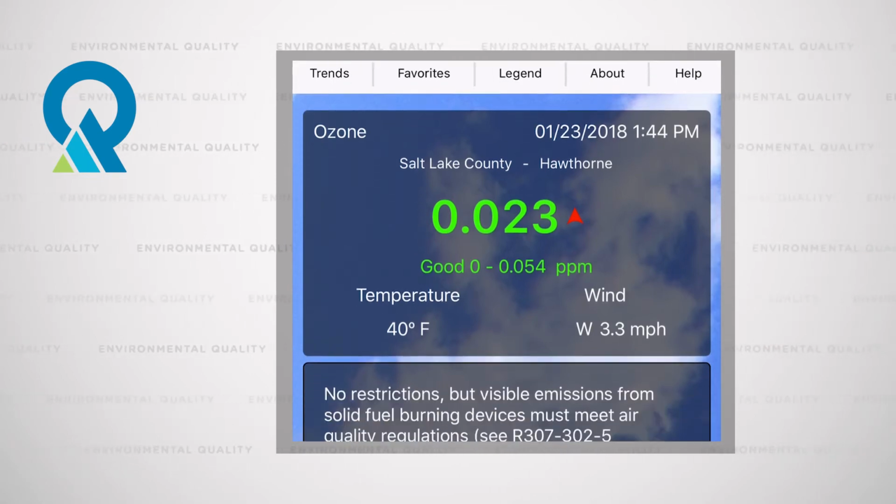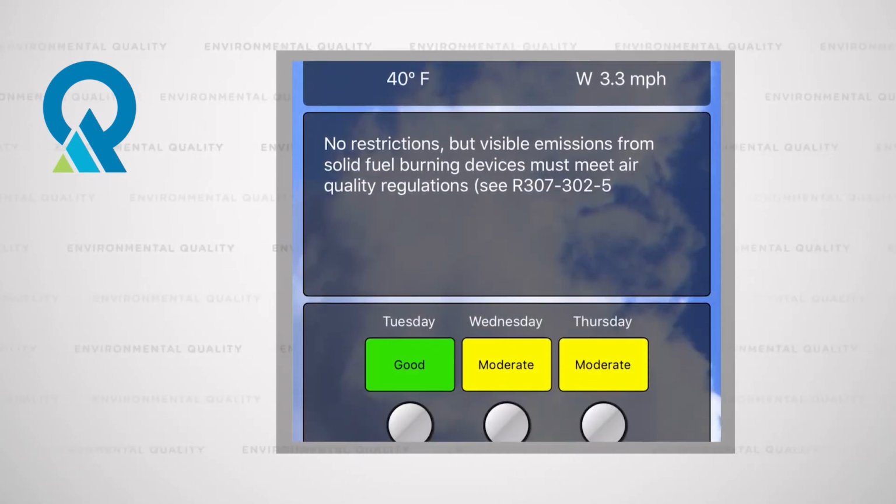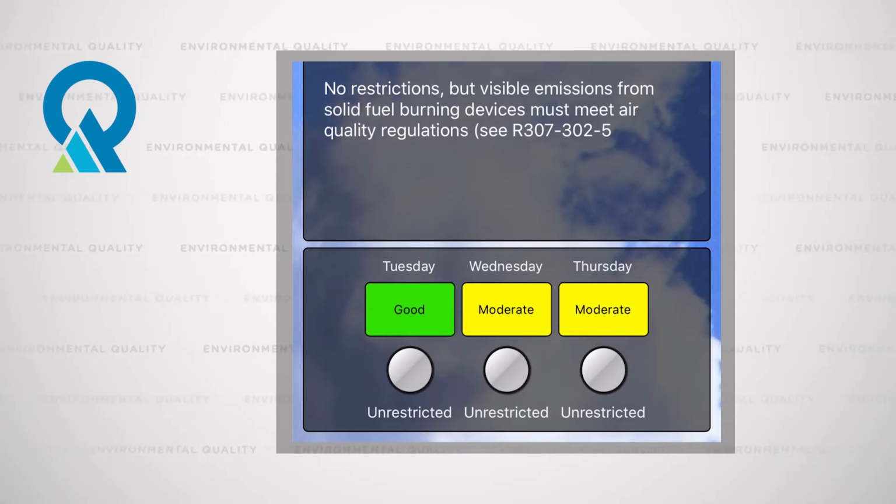Along the bottom of the screen, right here, you see these boxes. The boxes that are colored and say good, moderate, or whatever they say, those are the forecasted pollution conditions for the current day and the next 2 days. The symbols underneath are the actions that are forecasted. And so if those are mandatory, that means you can't burn, basically. They change daily, so you need to come back and check every day. This app is updated hourly. You can hit the refresh button.